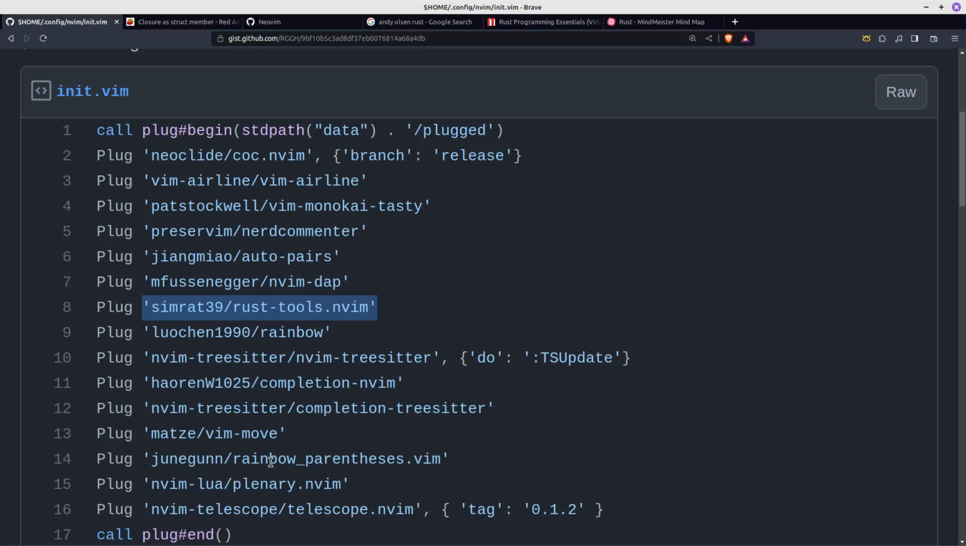Rainbow parentheses, really useful, unbelievably useful, especially when you scroll down and you've got a really big chunk of code and you've got many pairs of brackets nested inside each other. Rust tools.